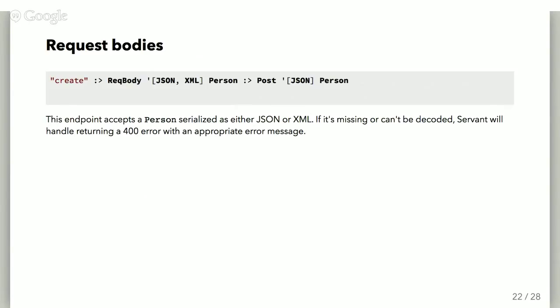Another very common feature is request bodies. So if you're making a post request and you want to upload some data, you're going to do it through a request body. It works very similar to the last bit here, but it says, I expect a request body, and it has to be either JSON or XML, and that JSON or XML has to be able to be deserialized into a person value. And again, you can define these serializations however you want. If you wanted to wrap them up in some extra data, you'd have to define a new type to do that.